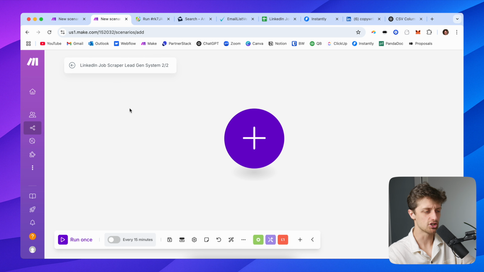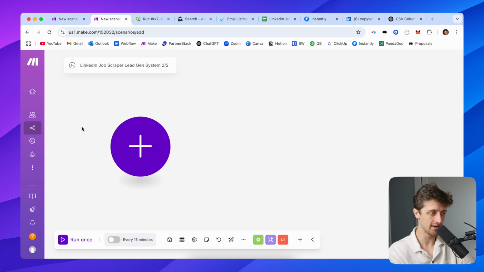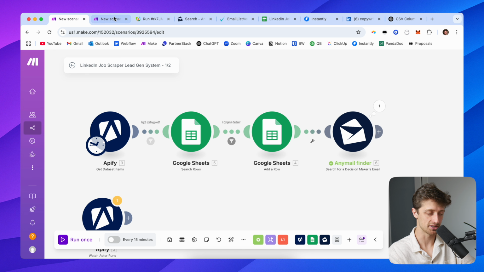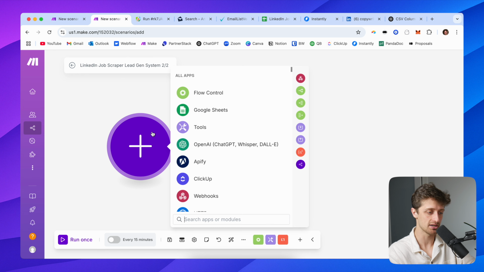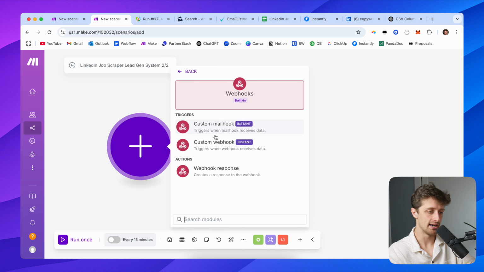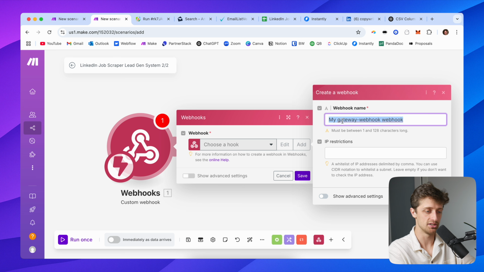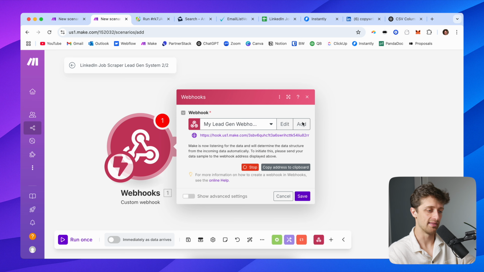Okay, and we need to trigger this somehow. Now we need to connect our first automation to our second automation. So I'm going to come to my second automation, add a webhook, and do a custom webhook. I'm going to add one, and it's just going to be called, I don't know, my lead gen webhook. Okay, hit save. Then I'll copy this, and basically we're going to connect our two scenarios now.